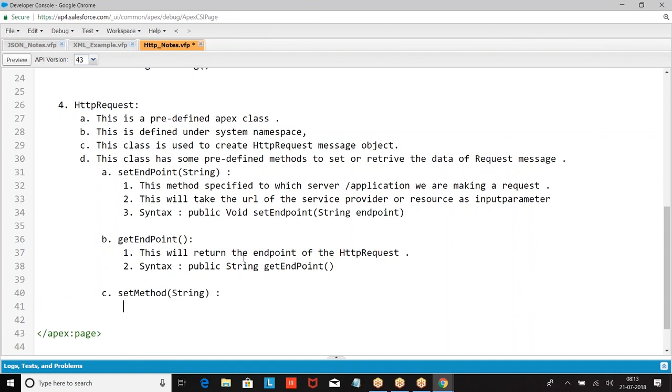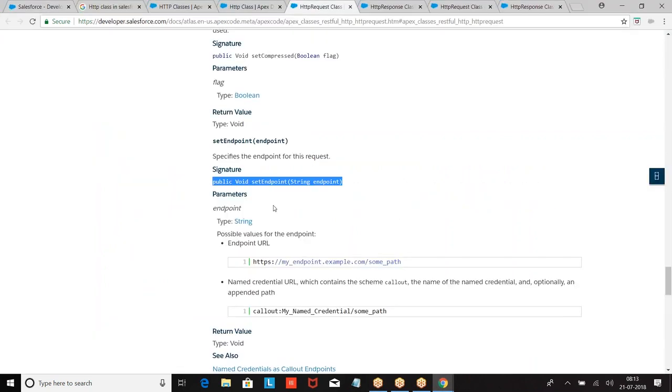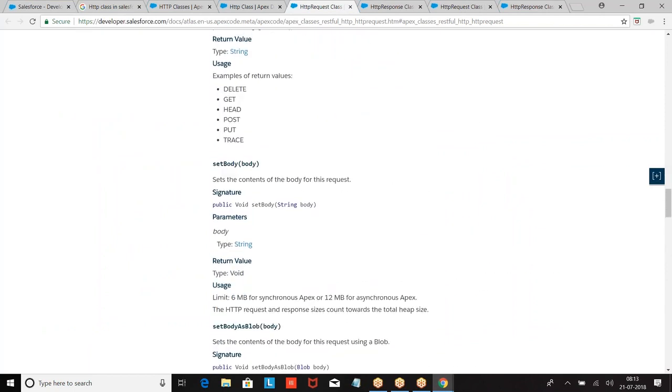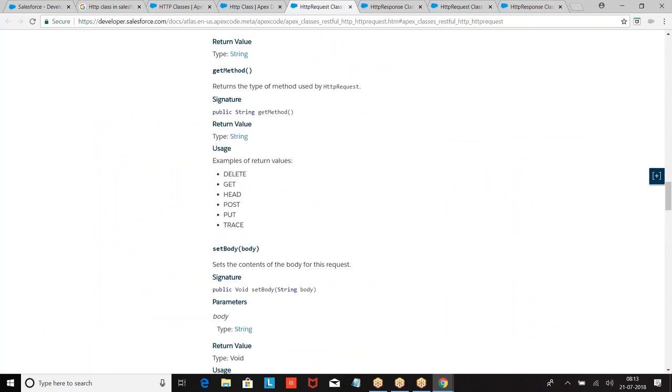Set method. Now, what type of request is this? You are sending a request, very good. But what type of request is this? Is it a delete, get, head, post, put, trace?